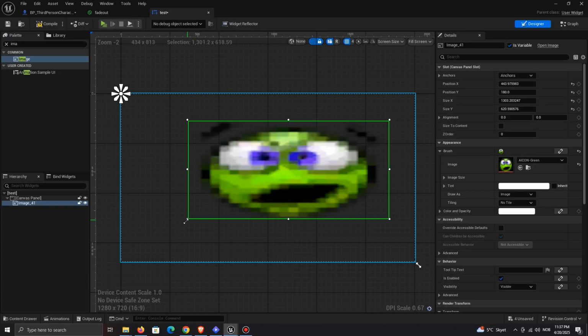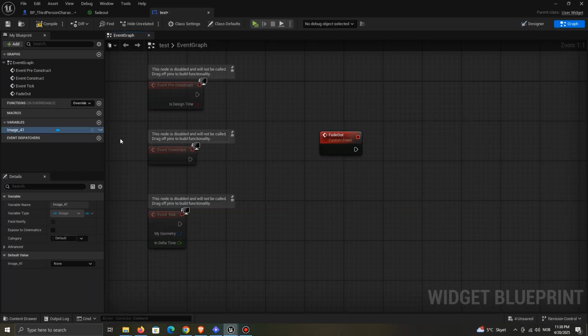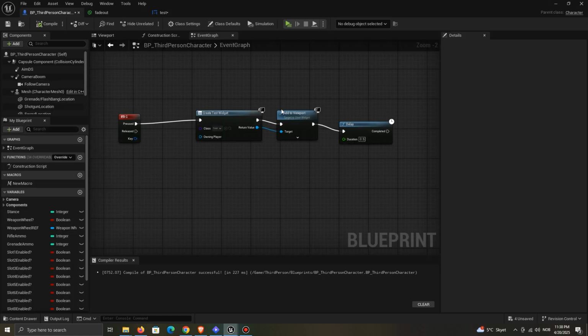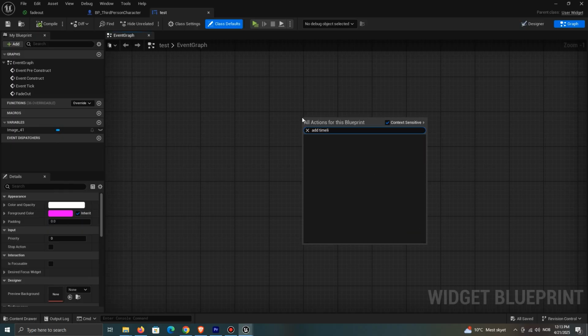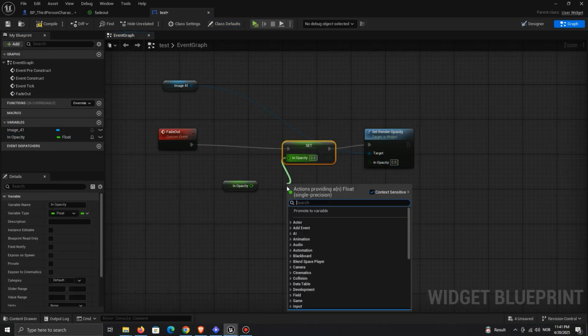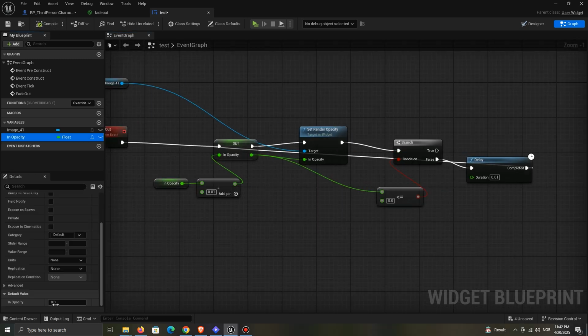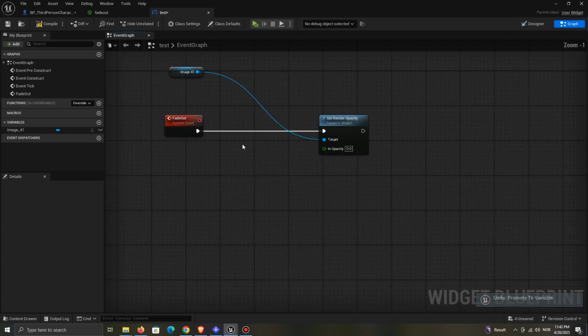In order to fade something out in a widget, create an event in the widget and set the render opacity. Call the event in your character. To make it fade, since we don't have a timeline in widgets, we could create a system where we lessen the float every millisecond. This will work just fine, but there's an easier way to do it.